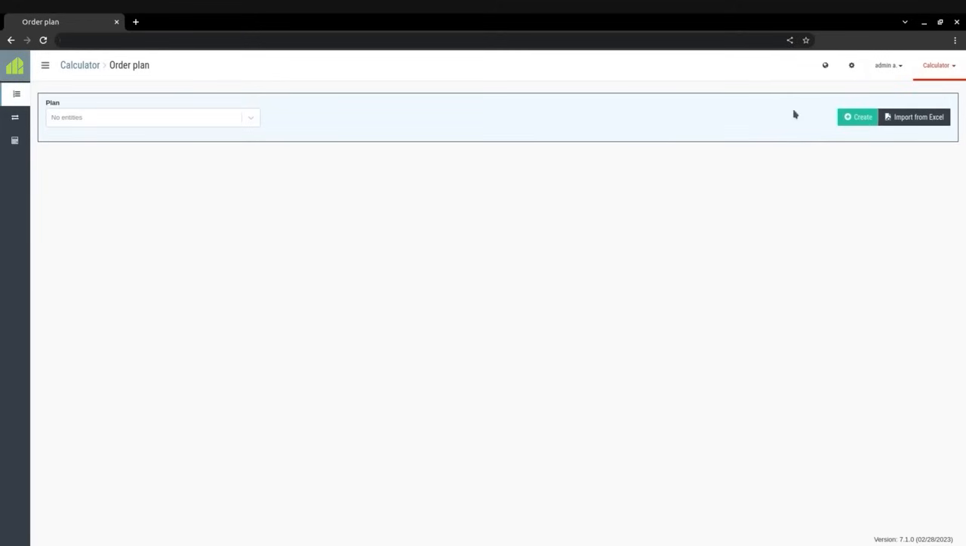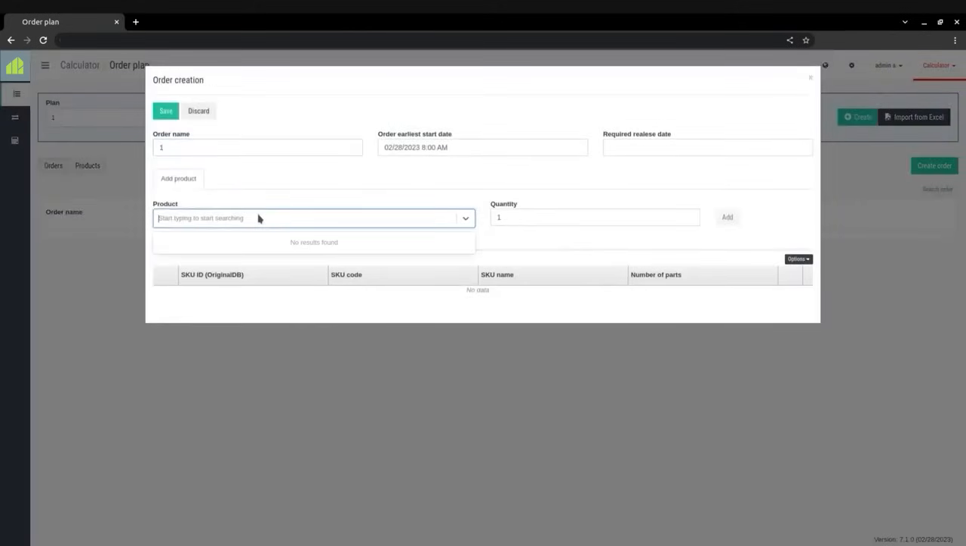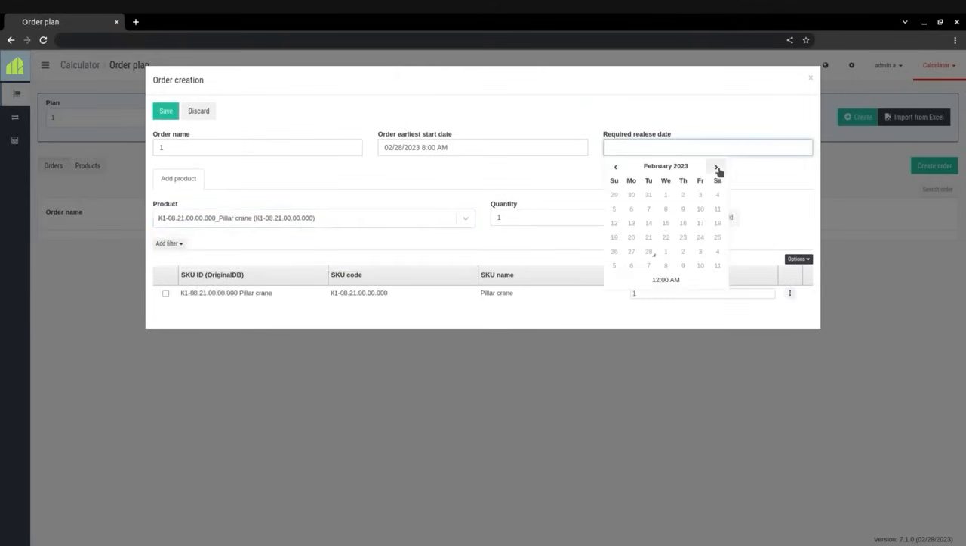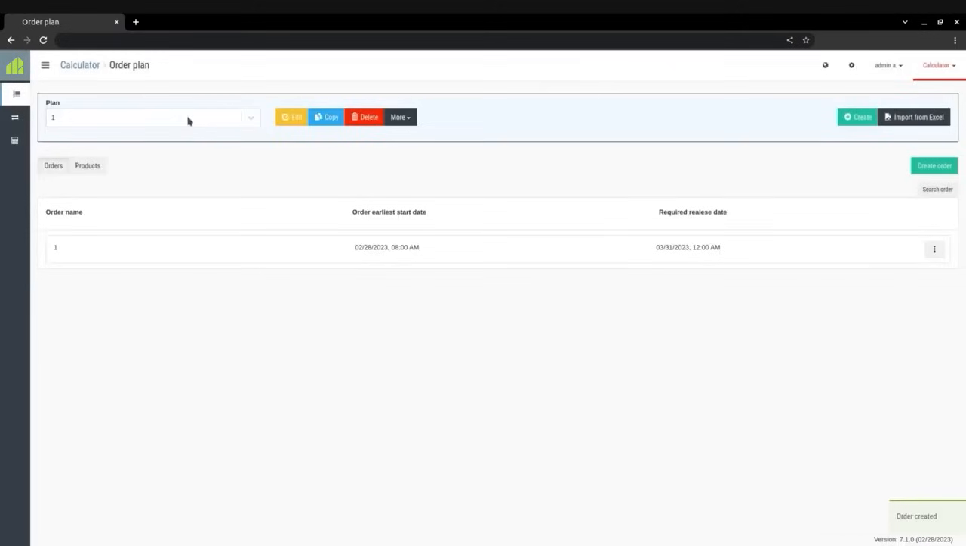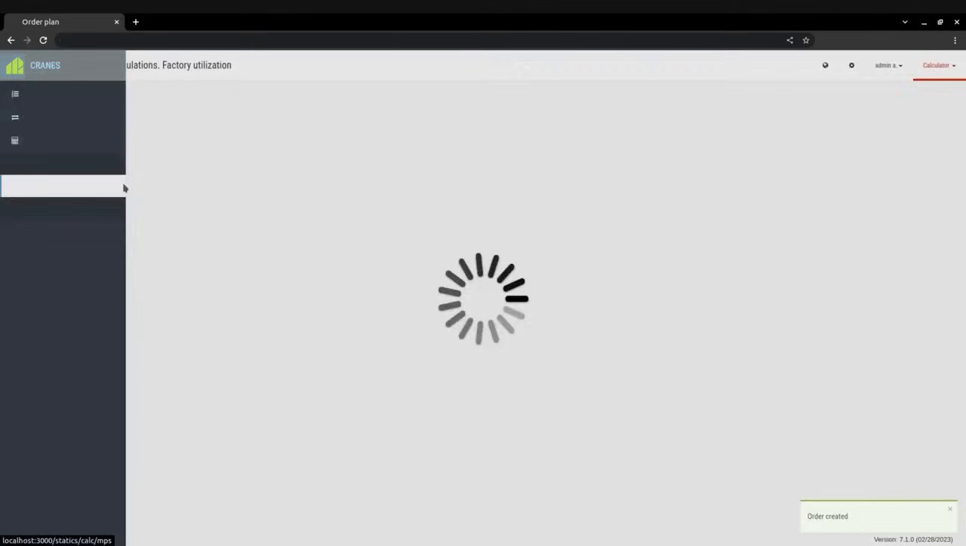We can import the plan from Excel or create it directly in the system. For example, let's create a plan with one order. For example, for one crane. Specify the date of production of this crane and carry out the calculation.